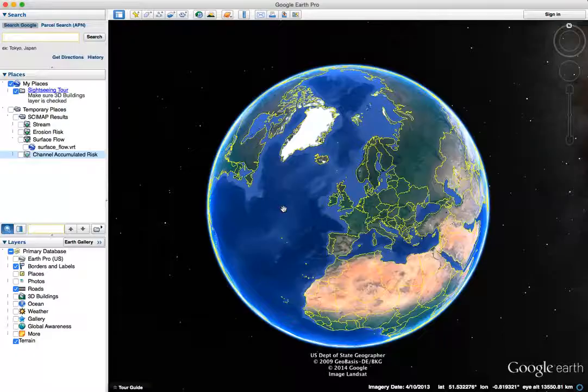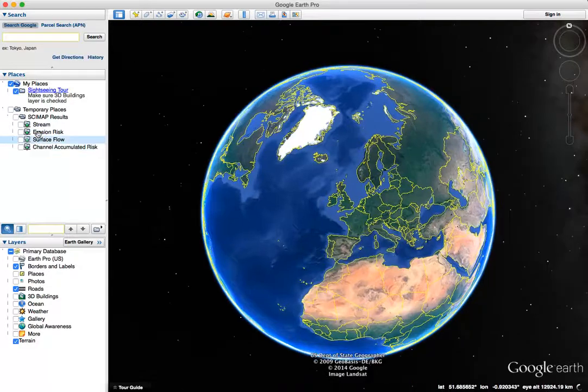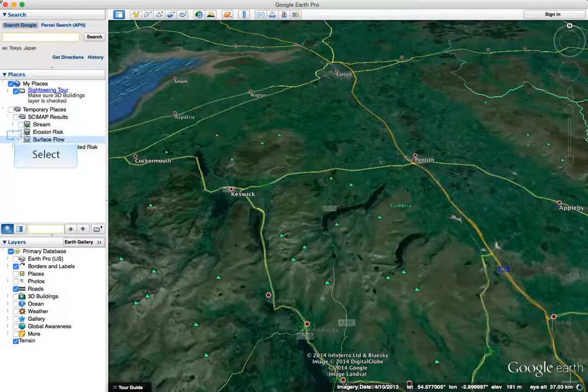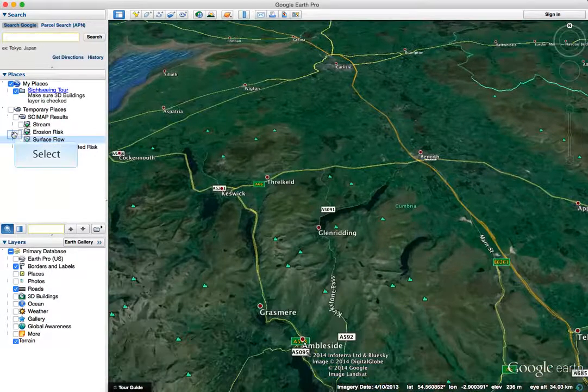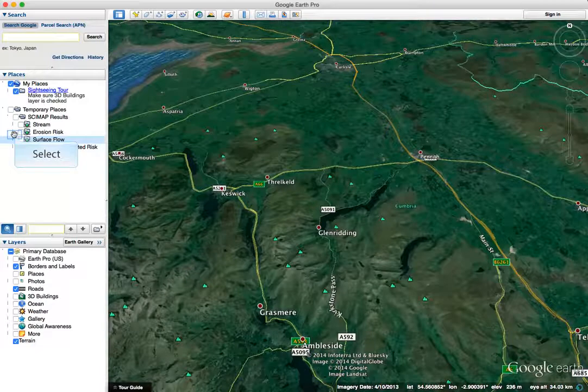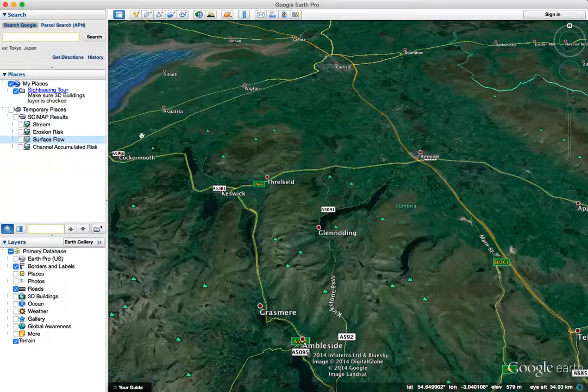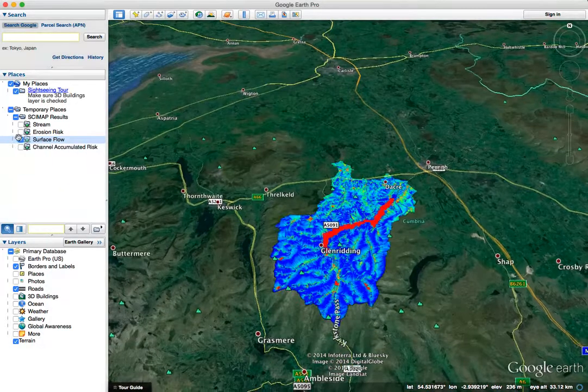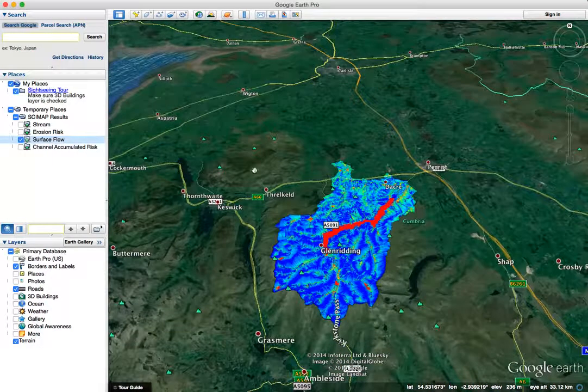Once the results have been opened in Google Earth, we can zoom in and look at these within the Google Earth interface. So on the left hand side here, we have the SCIMAP results. And if we want to zoom in and look at the surface flow index, we can double click on surface flow. That will zoom into the area, and we need to just make sure the little tick box next to surface flow is checked. This will then show us the surface flow index for the area.